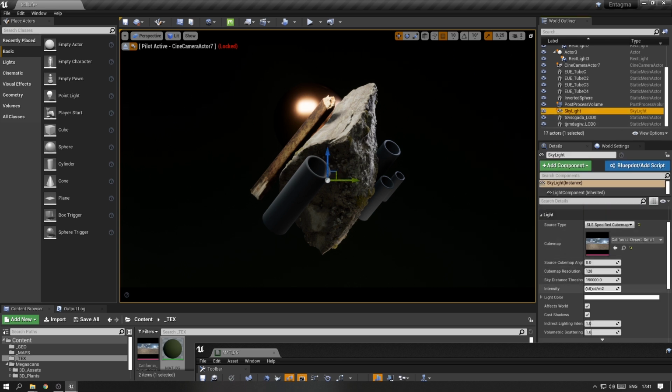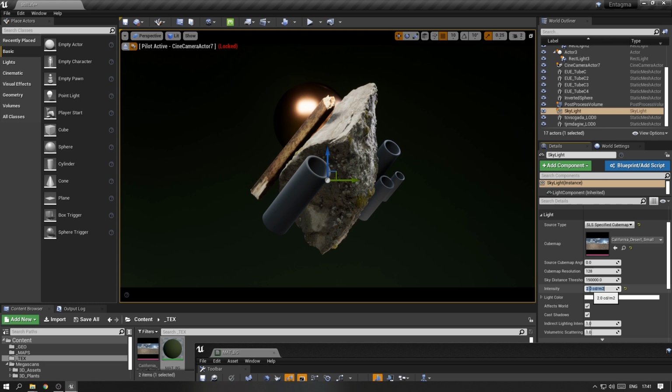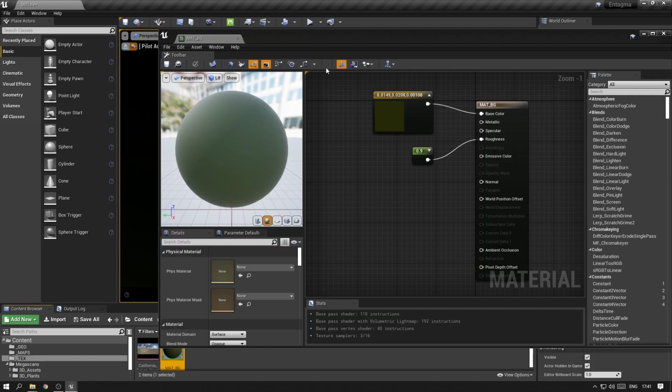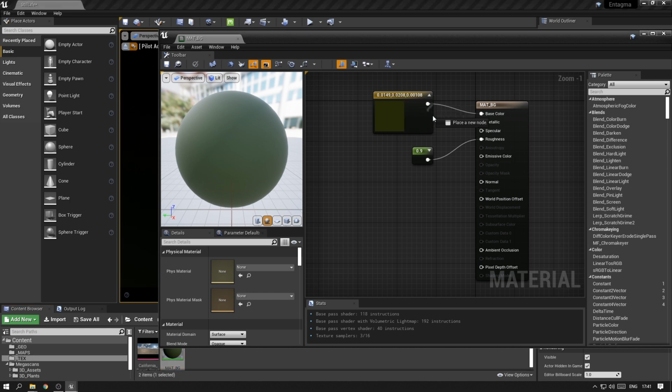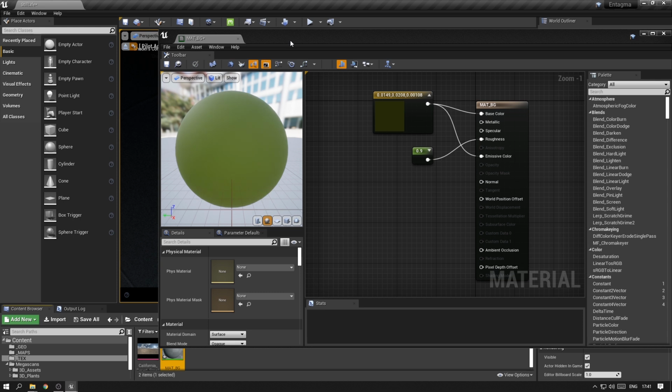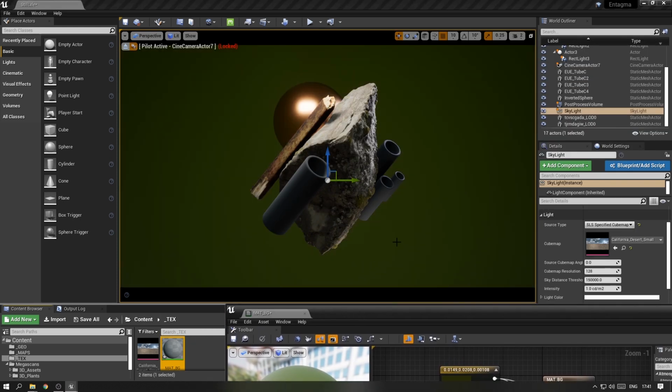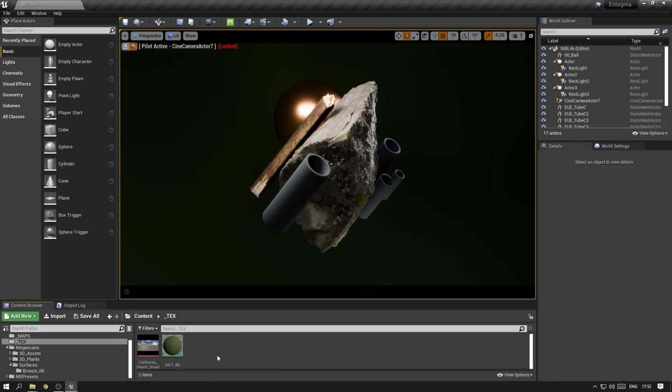For example, if I crank up the skylight, it will also increase the color of the background. If you want a plain background color, you could just go ahead and connect that color node to the emissive color slot, apply that, and now the background will basically become self-illuminating and will not interact with the lighting of the scene.